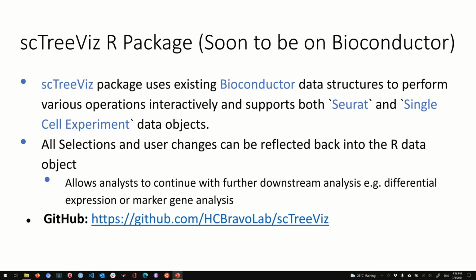The package is currently available on GitHub and is currently under review at Bioconductor. One of the unique features of the package is once you initialize the application using either a Seurat or a SingleCellExperiment object, and you make these selections of clusters on the application or any changes, they can be brought back from the application back to the R object and can be used in any of the further downstream analysis. So you can use the cluster ordering, cluster grouping that you've chosen across clusters, across resolutions from the app, and then perform differential expression or marker gene analysis downstream.